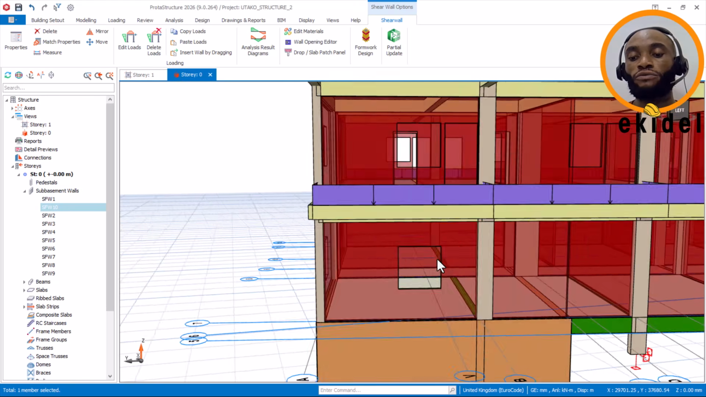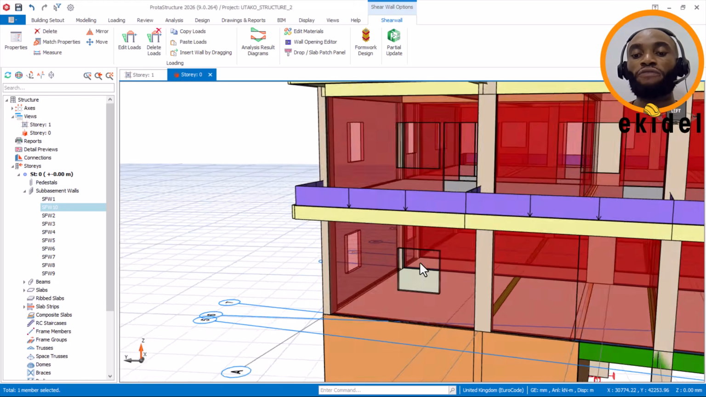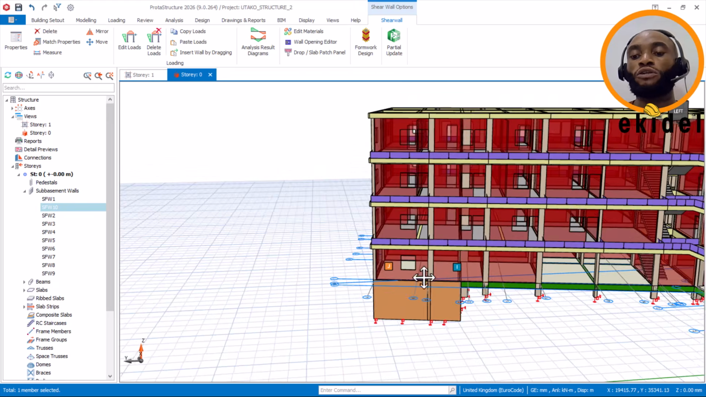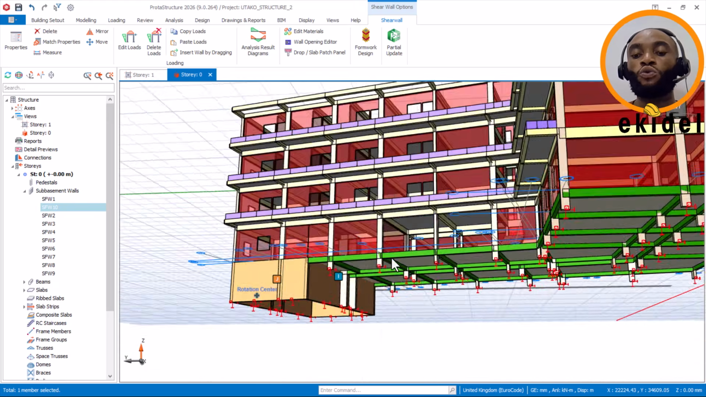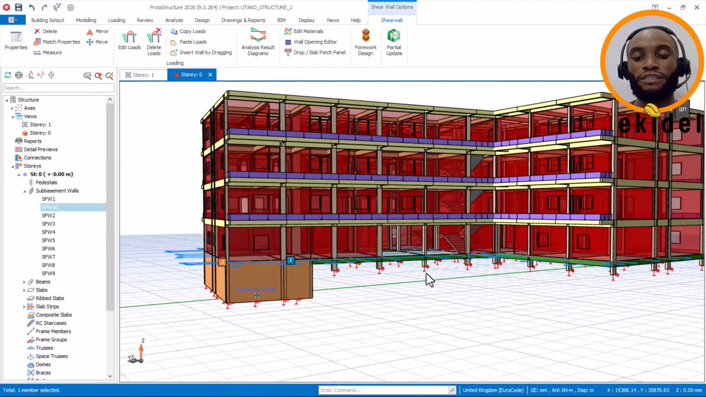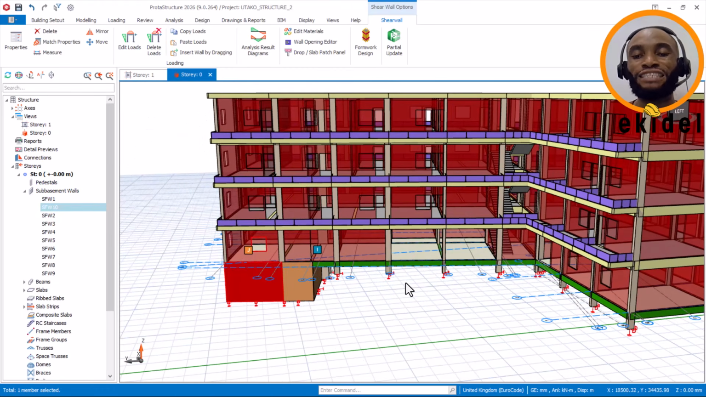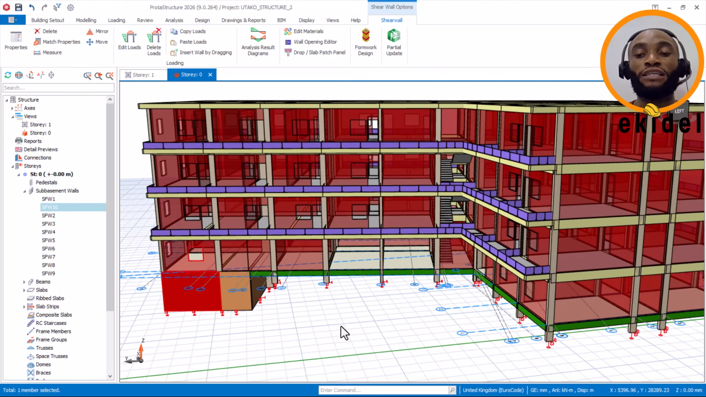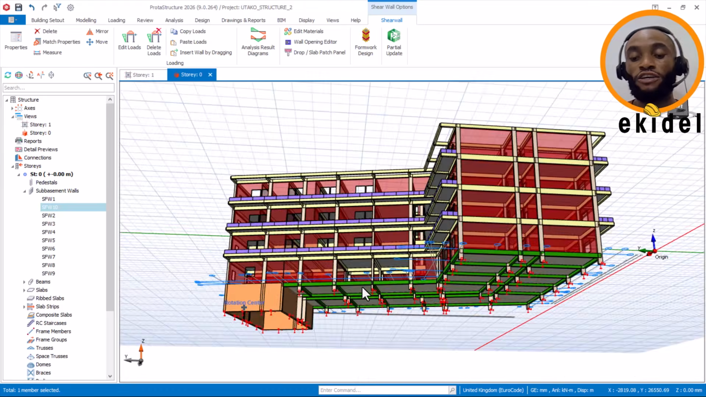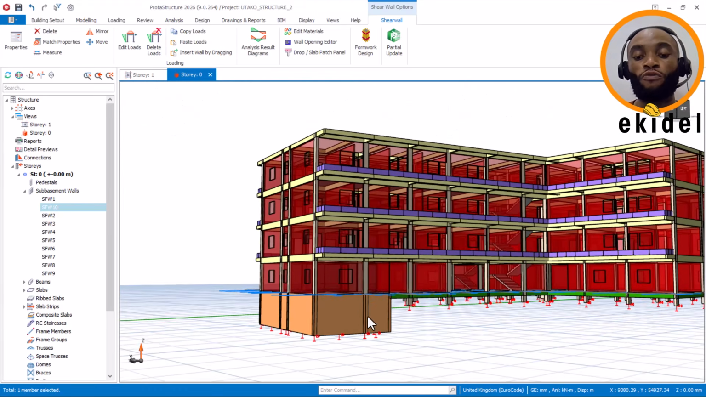So with this now, this is how to model a basement on this new version of Protastructure 26. If you want to get that, you can contact us or the company directly. That is fine. So with this, let's move on to the soil load, which I will show you in the next video because right now we are already at 42 minutes.